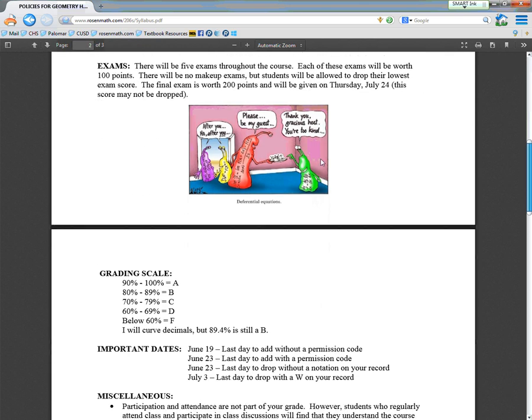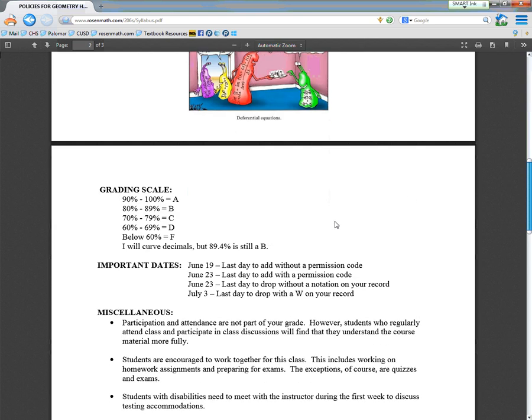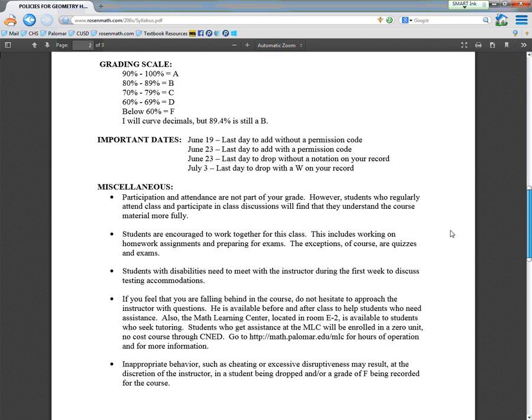Sorry. Funny comic there, information about dropping and grade scale and so on.